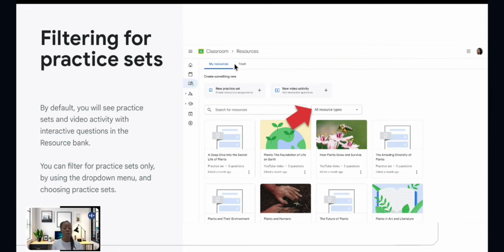You can see my resources. We have new practice sets, and then we also have new video activity. So if what you want to see is just practice sets, don't forget that by default the video activity comes first in the resource bank. So you can come here, click on resource type, just choose practice, then all your practice sets will come up and you will be able to see the one you want to assign to your students.